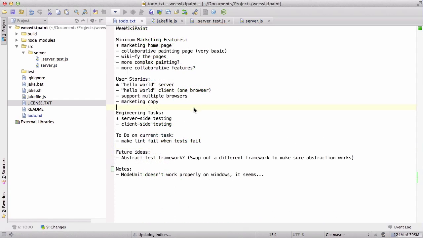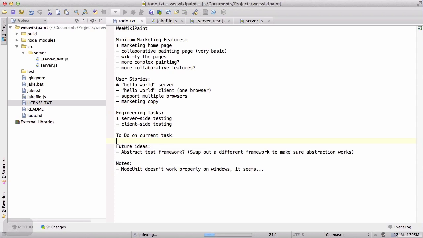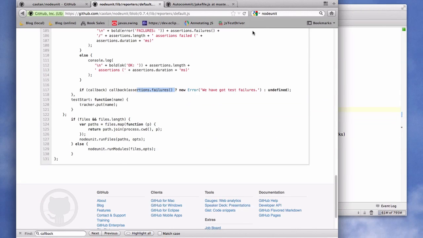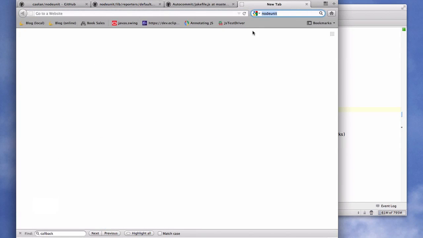Okay, so what's next? We've got this failing like it's supposed to. We've got server-side testing working. Client-side testing is going to come after we actually get client-side in. So I think what we need to do now is create a very simple HTTP server. And there's a couple of ways to do that. One way would be to use the built-in Node stuff. And another way would be to use a framework like Express to do it for us.